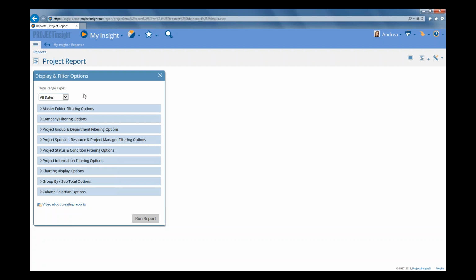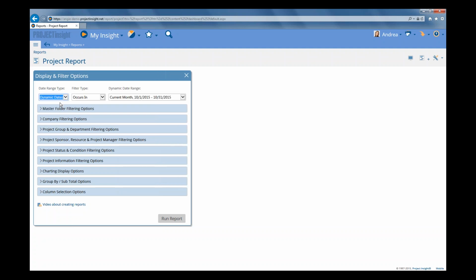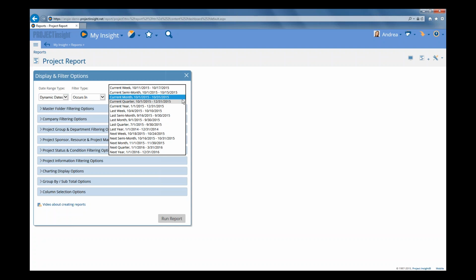So to apply some date filtering, go ahead and click in the date range type drop-down, and you can see a couple of other options in here. You can see dynamic dates and specific dates. So we're going to select dynamic dates to work with. Dynamic dates means that you are selecting a predetermined or pre-configured date range. So click on the dynamic date range drop-down, and you can see a list of all the dynamic date options.